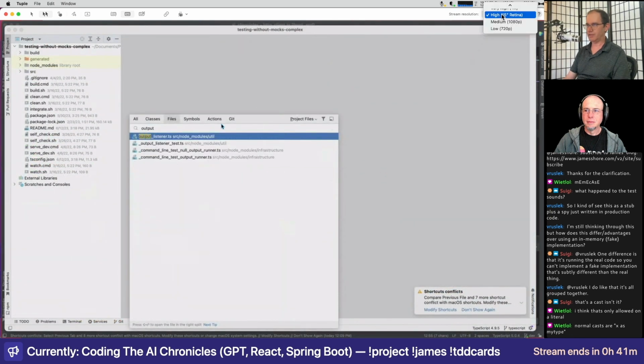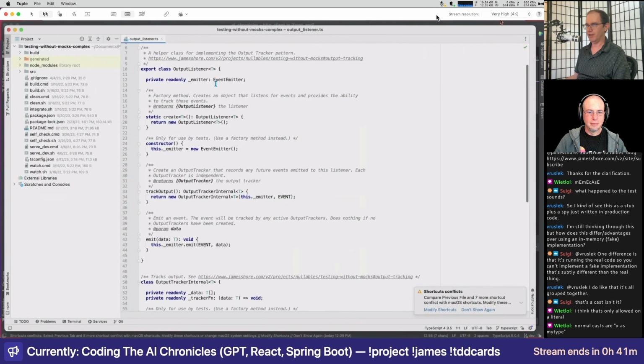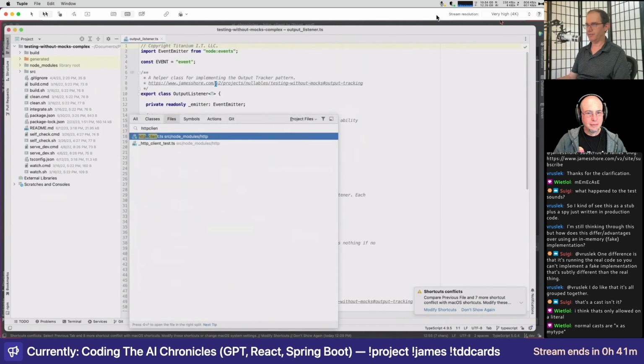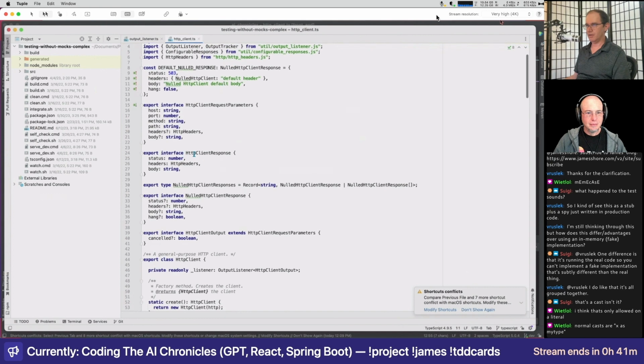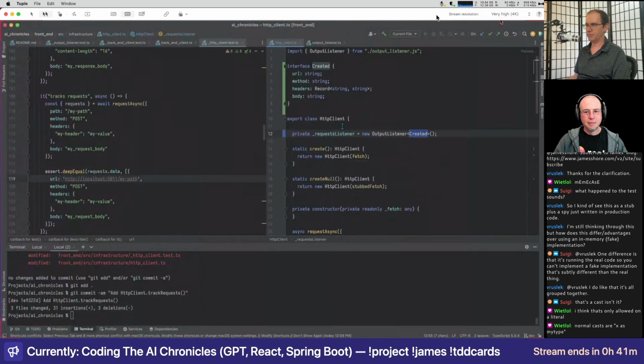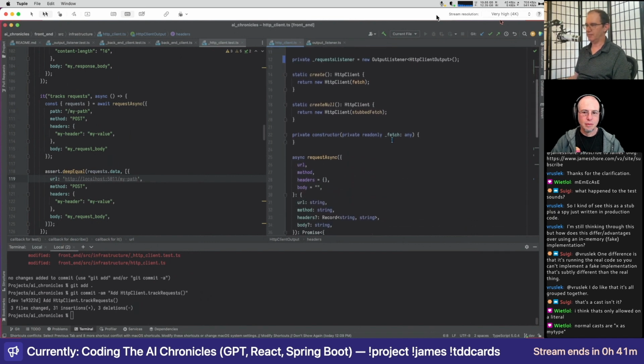If we open up output listener. Oh, it looks like we got the typing right. There. And then let me take a look at HttpClient. HttpClient output is what I call it. And the reason we want to do that is because we actually want to export it. The people who use it are going to care.